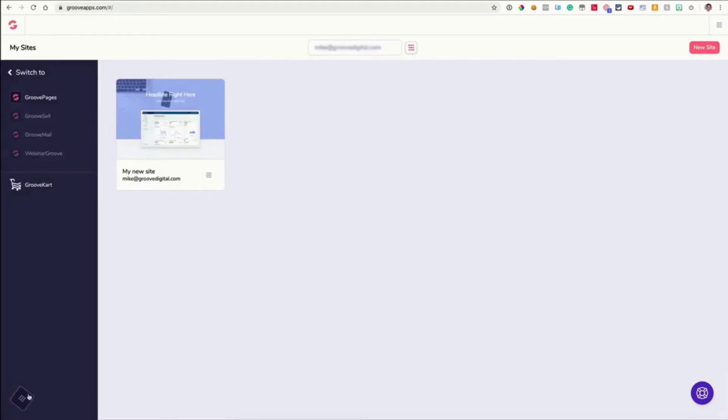Over here is where you'll be able to click to go through our different apps. Right now it's just Groove Pages and Groove Sell. I'm going to close that. In the top right is where you'll find things about your account, and this burger menu will have more information once you're actually in a site that's related to the website or the page.